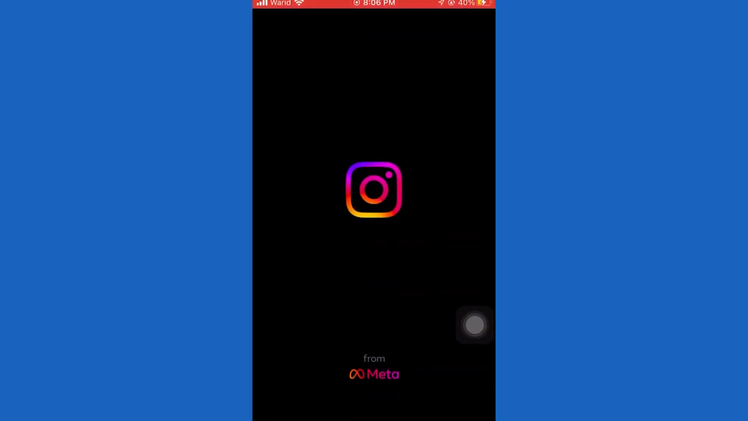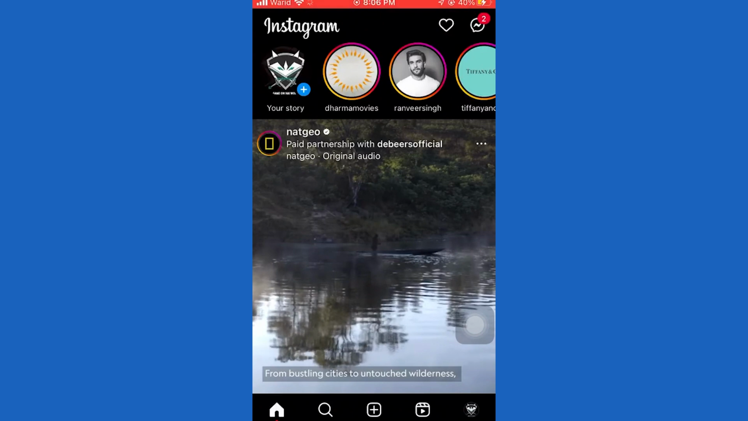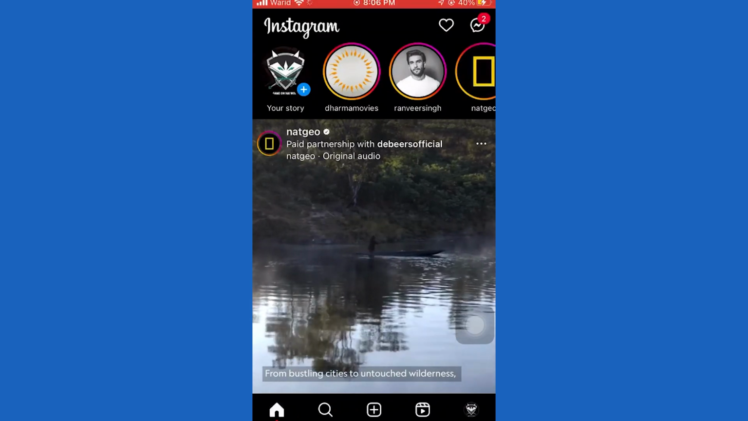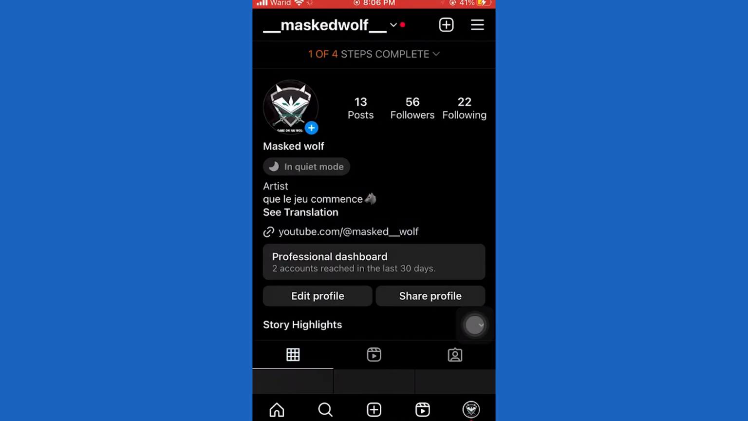Let's get started. First of all, open Instagram on your device. Now go to your Instagram profile by clicking on the little profile picture icon at the bottom right. When you are on your profile, you need to tap on the three horizontal lines at the top right corner. After that, open your settings and privacy.